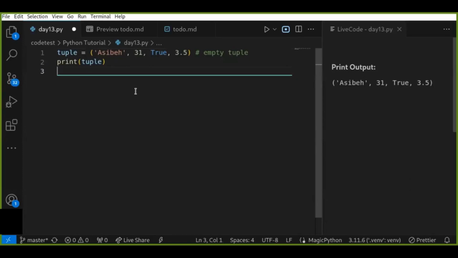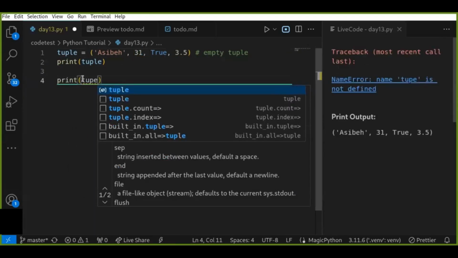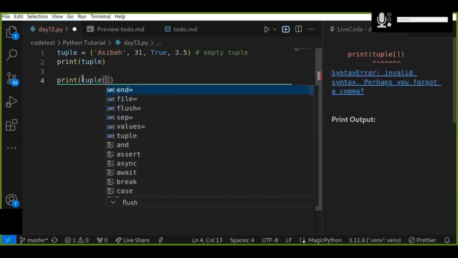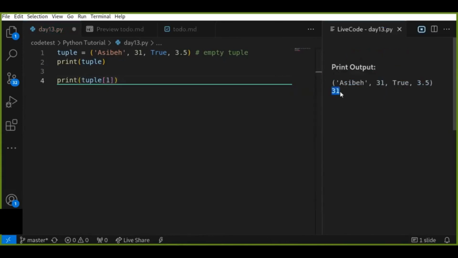We can retrieve data through indexing because a tuple is ordered, so we can iteratively retrieve data, or we can also retrieve data using the indexing mechanism like a list. For example, if I want to retrieve the data at index 1, it is 31. So I can refer to that data using index 1.